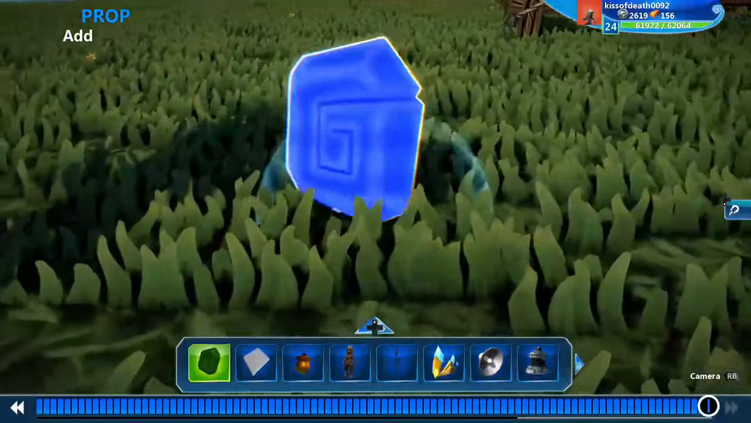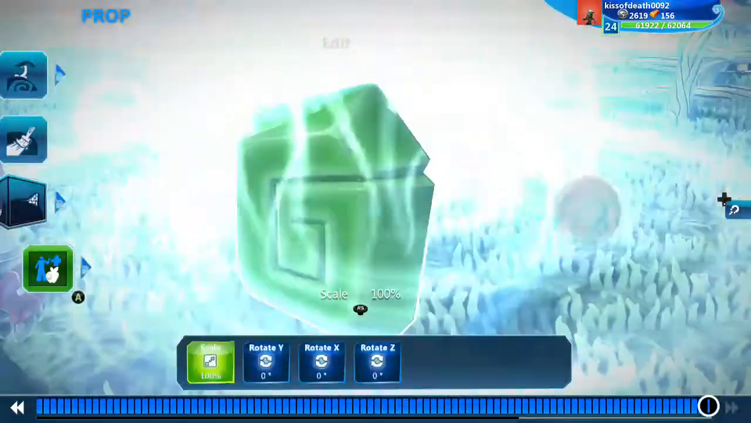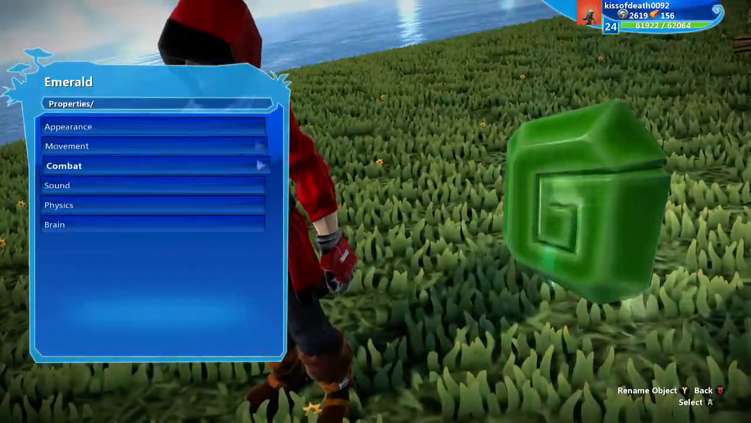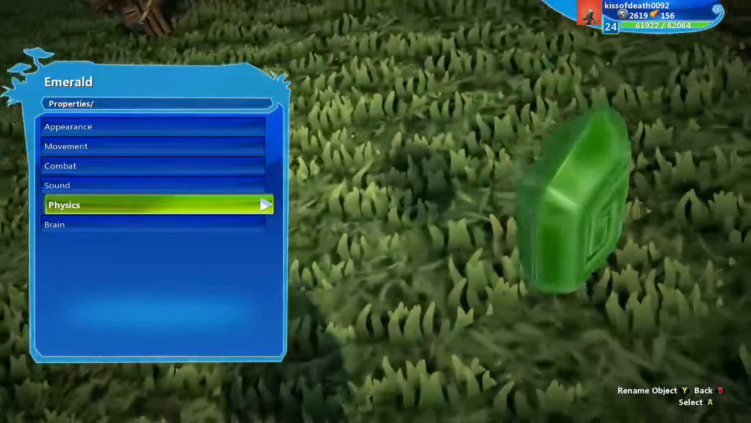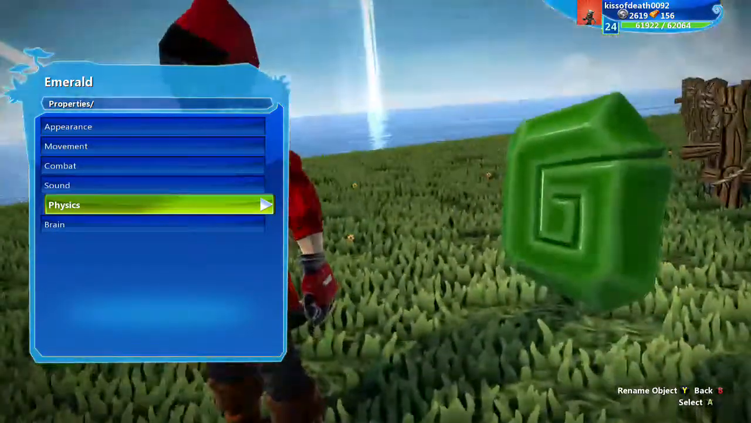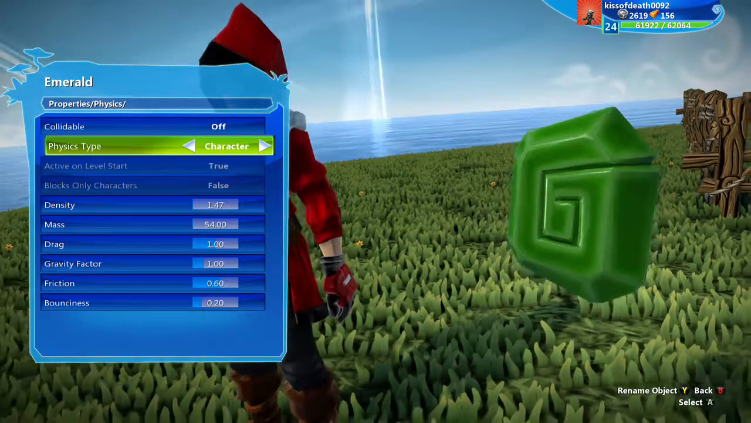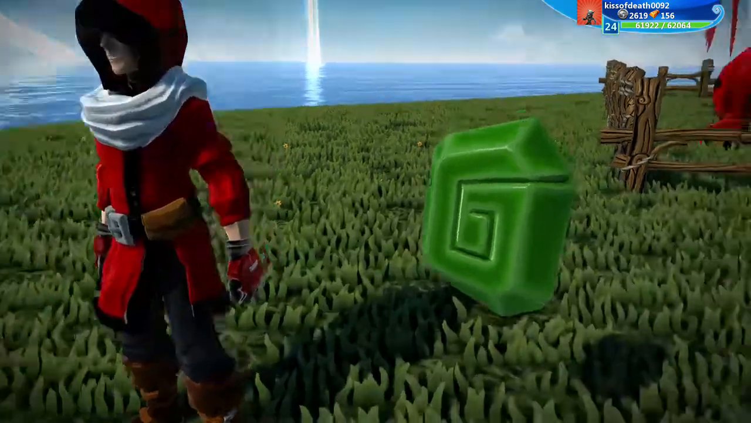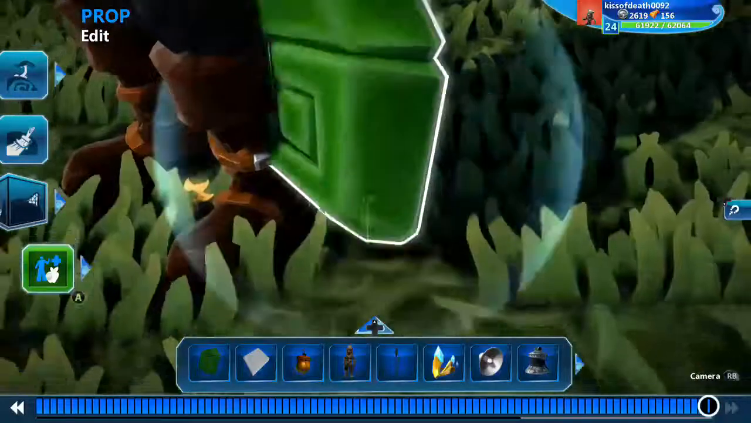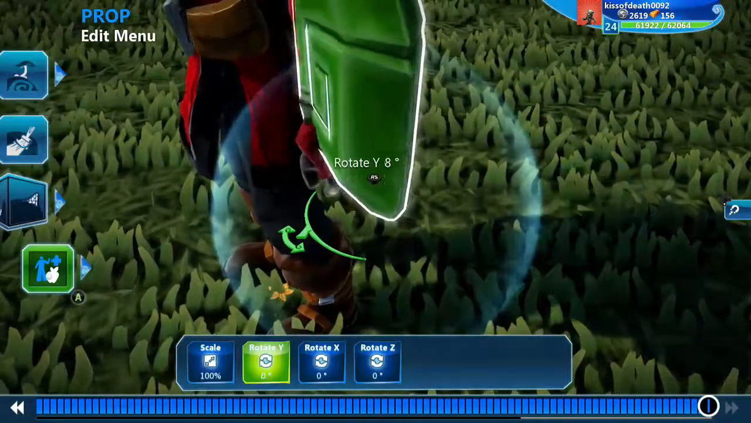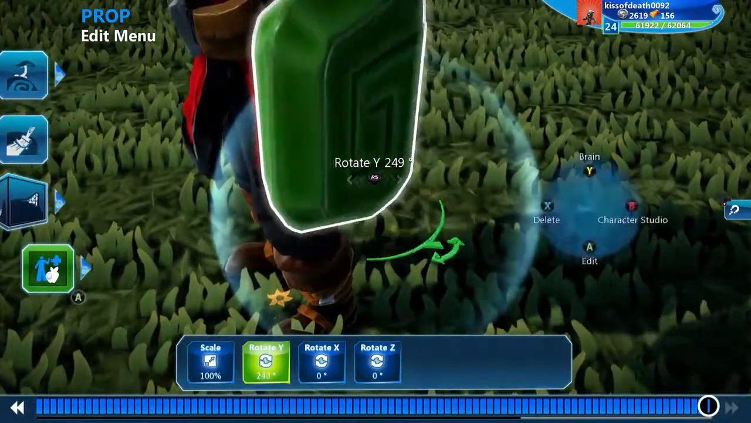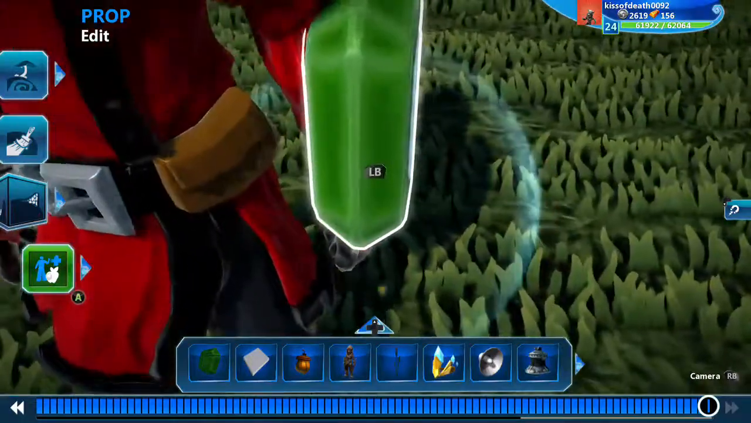Anyway, so I'll be placing that down. Now, properties, always do this, because sometimes I forget to do this, and it's a real pain. Make the collidable off, so it doesn't smack the characters around, and make the physics type character. Now, you're going to want to align it with the arm as best as you can.